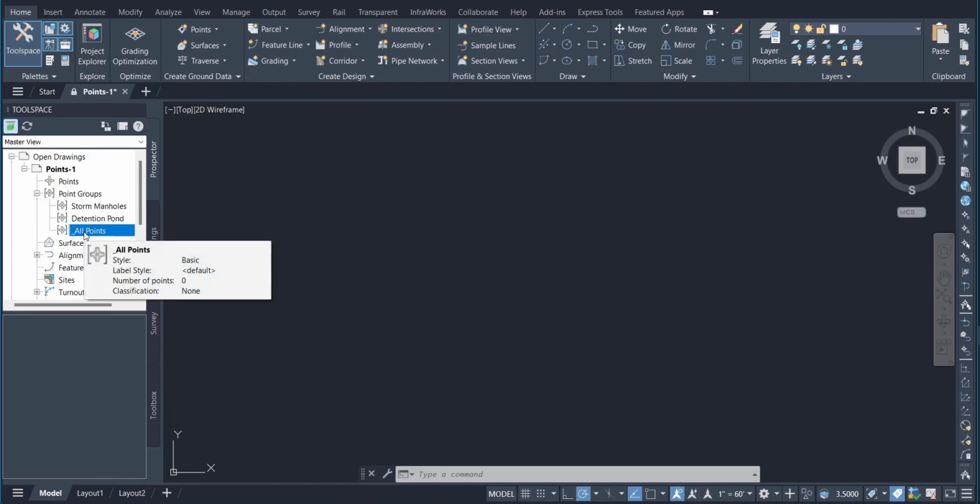Note: the All Points point group is created automatically. A point can belong to other point groups in the drawing, but it is always a member of the All Points point group.